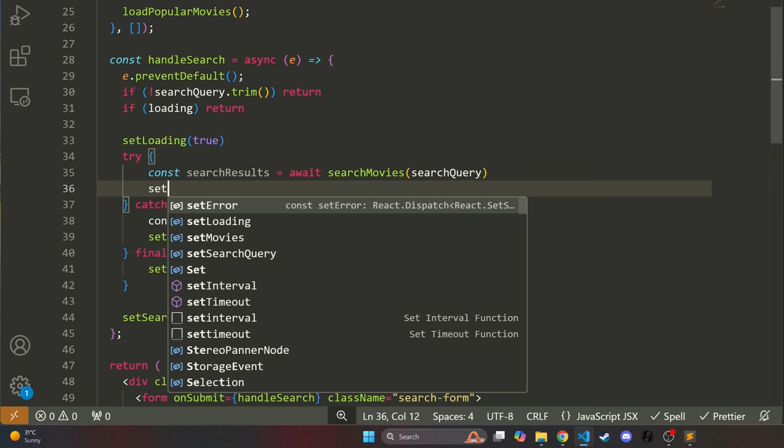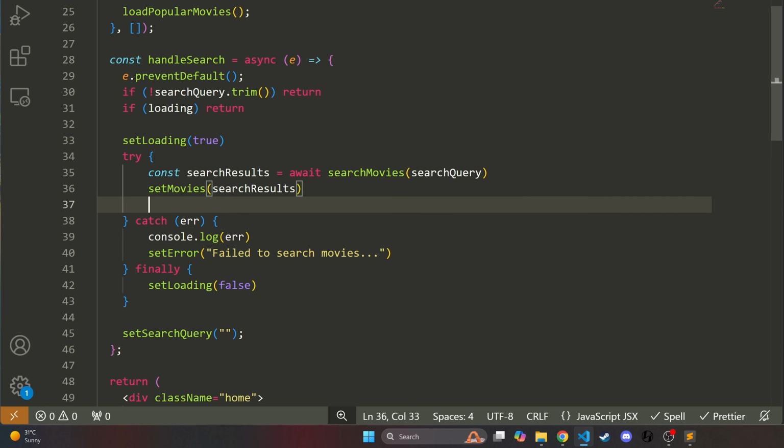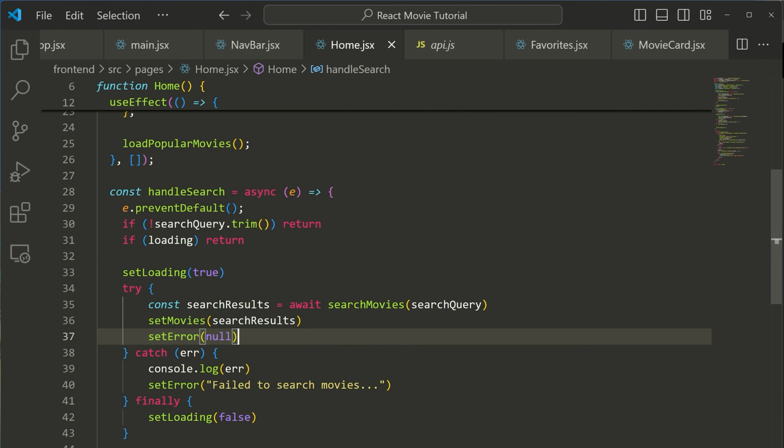Okay, now after we get our search results, we'll just say set movies, and then this is gonna be the search results. And then we're also just gonna say set error, and then null. So that if we did have an error before, then we clear that error when we load it this time. Okay, so hopefully that makes sense, but that should actually be all that we need for this search.